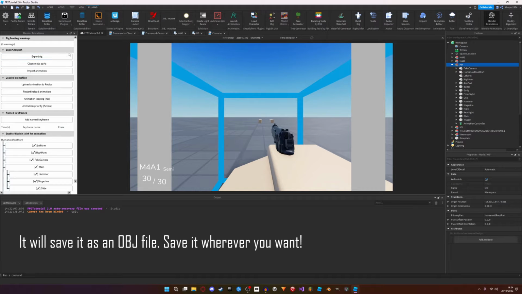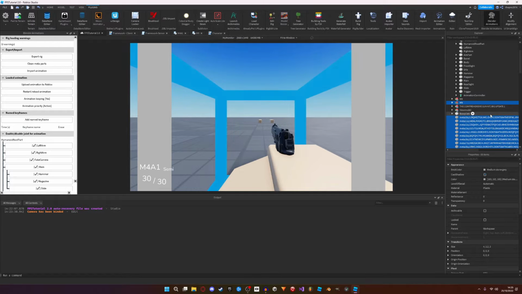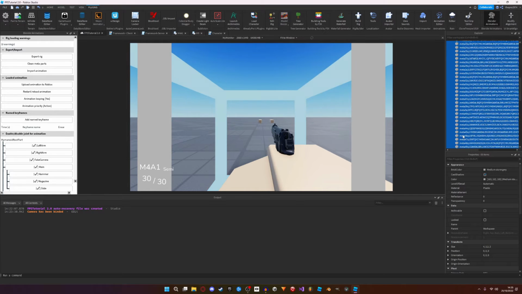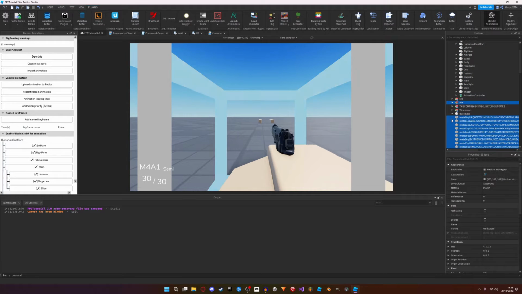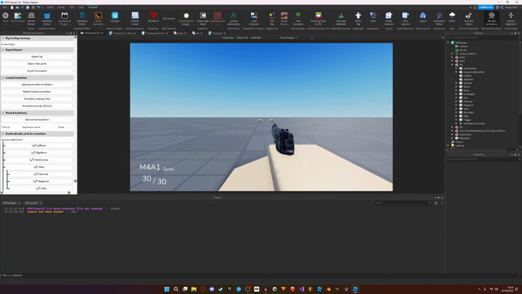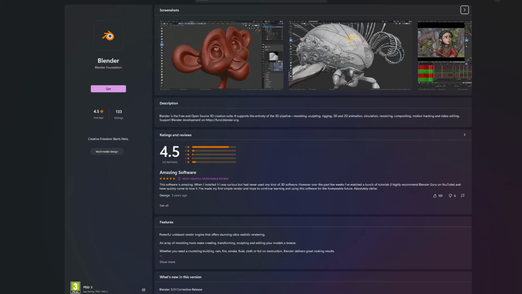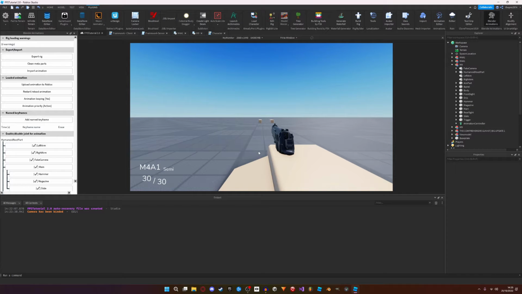So we're going to hit Export Rig. And now, if you look in Workspace, you'll notice that there's a bunch of different parts, like a lot of them. You could just delete them, or to make it quicker, just hit Clean Meta Parts. So now for this part we need Blender. You can download Blender from their website, Steam, or the Microsoft Store. I have it on Steam because of auto updates. But open up Blender once you have it.